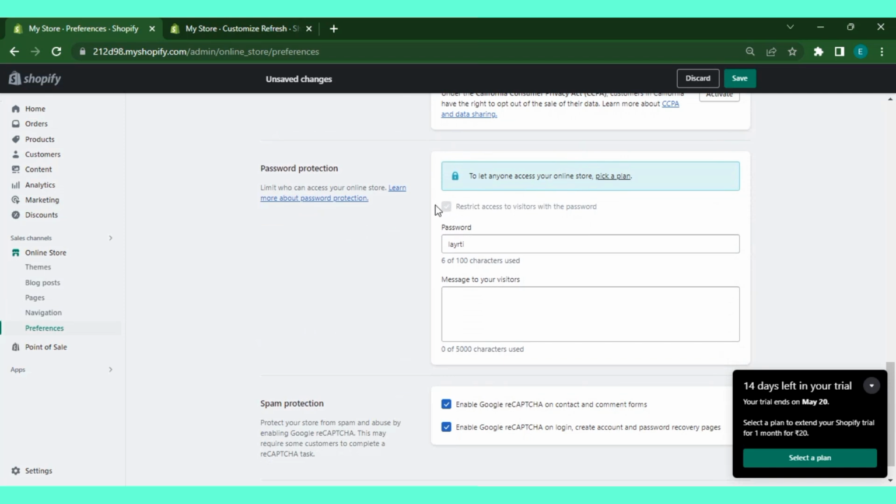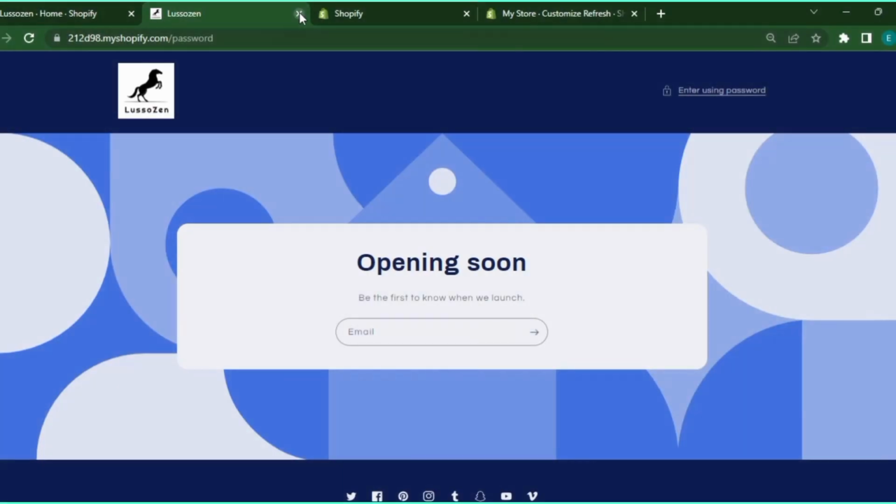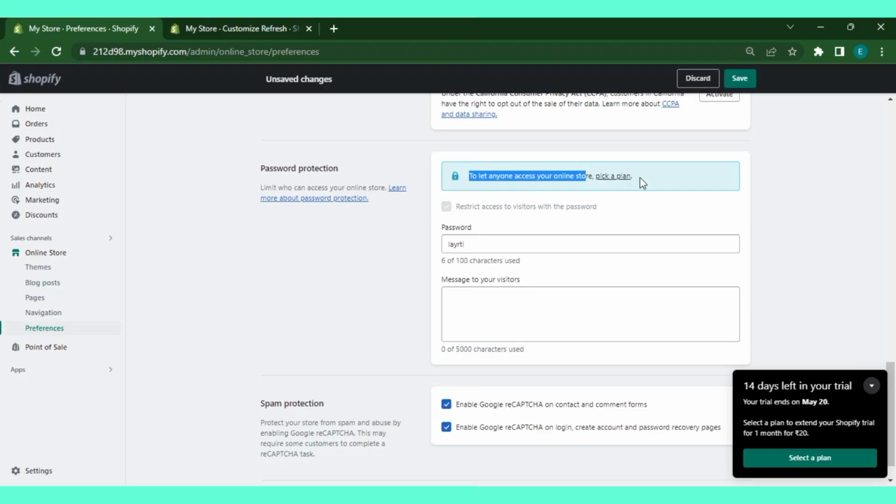Right now, your store is protected by a password. Which means, if someone tries to visit your store, they'll see a page like this, asking for a password to access the store. To launch your store, we need to disable the password protection. Only then can people visit this store.